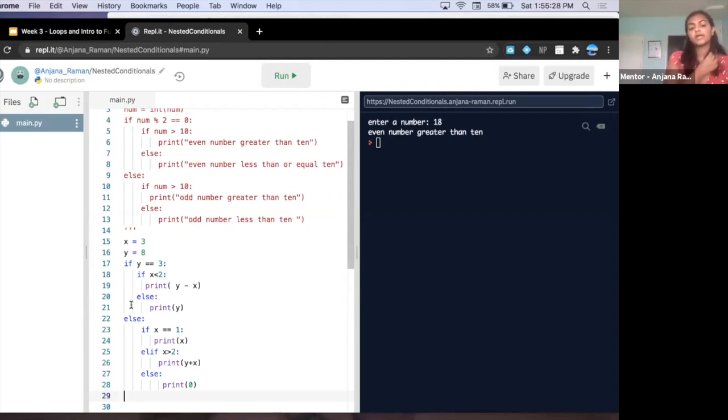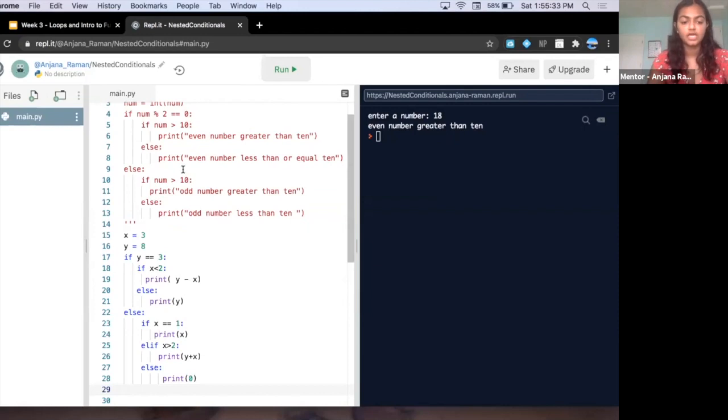Okay, so we have our two initialized variables, x is equal to 3 and y is equal to 8. So our first nested if statement asks if y is equal to 3. Since y is equal to 8, this is not true, so we're not going to test any of these conditional statements that are indented inside this big if statement. So we're going to go to else. So now we're going to test these individual conditional statements.